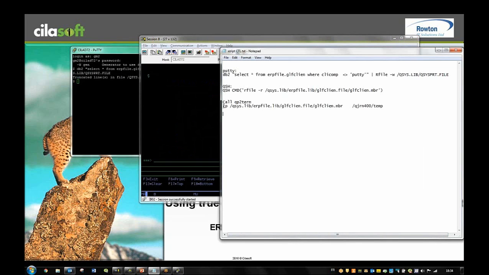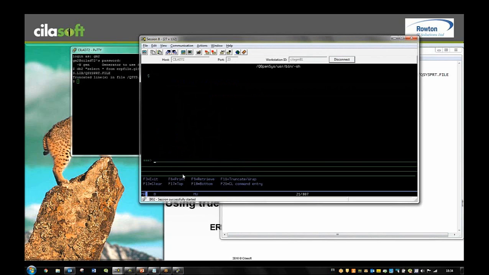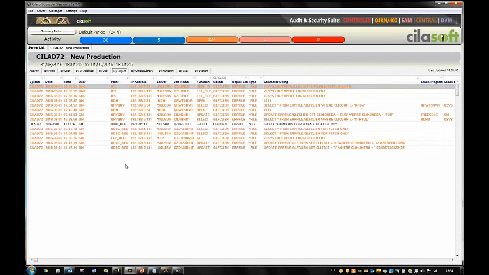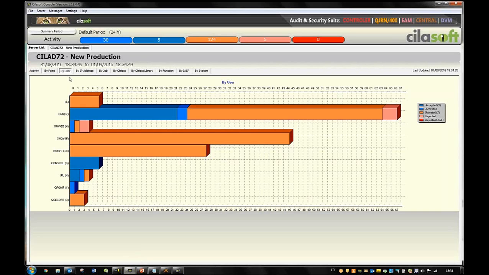All right, I'm doing a CP to copy the file to the IFS. It's not very wordy, but it's successful. So within these three functions, I would like to know what I've been able to get. Let's take a look at the by user.